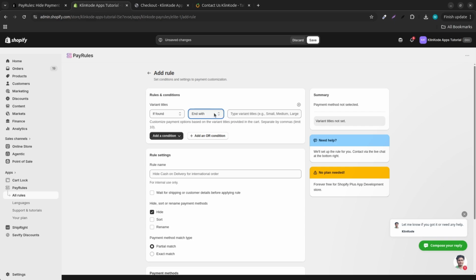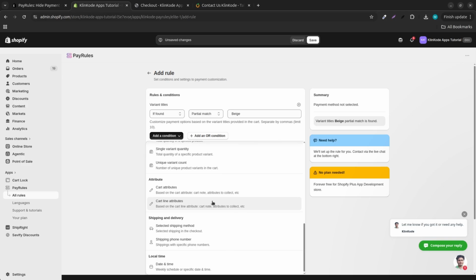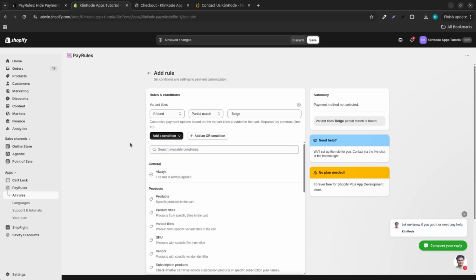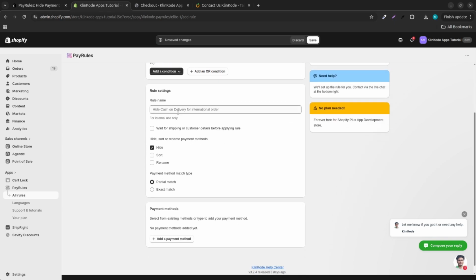For this example, we choose if found and select the partial match, then enter the variant title beige. Optionally, if you click on the Add a Condition button, you can see and use all other available conditions under this combination. For this example, we don't need any additional conditions. Now, set a name for the rule.